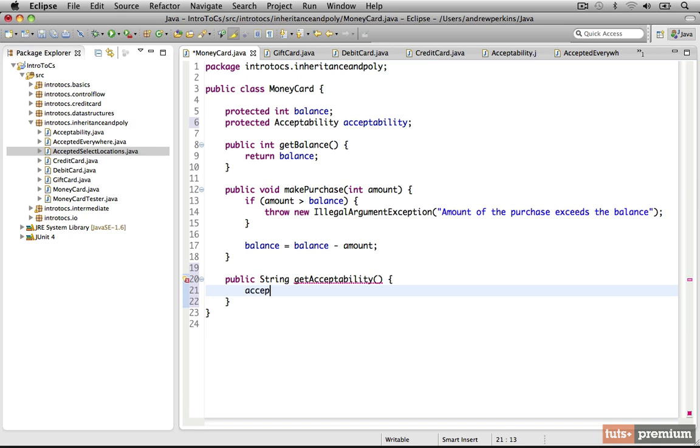Now inside of here, we can use our acceptability instance variable that we just created, and remember that it is an object of a class that implements our acceptability interface. In this case, it could be an Accepted Everywhere object, or it could be an Accepted Select Locations object. The exact object that it holds a reference to doesn't matter though, because we know that any class which implements our acceptability interface will also have that location method. So we can call that location method to get the location of where the money card is acceptable at. We'll then just make sure to return this using the return statement at the beginning. And that's it for the method.